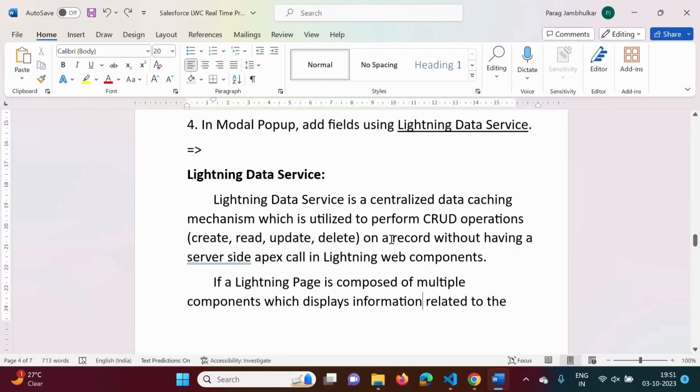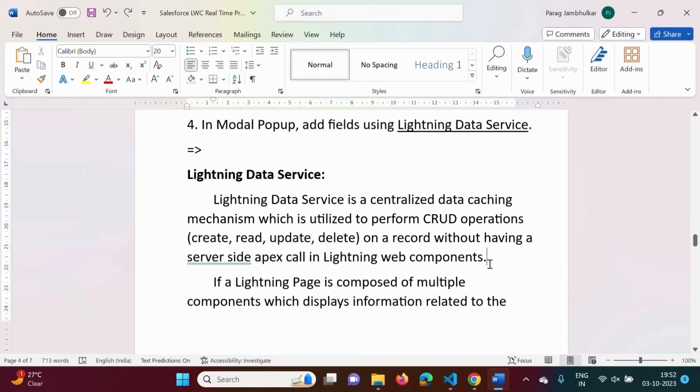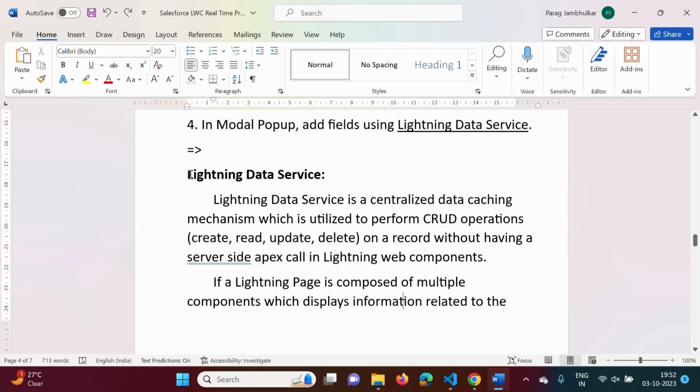These operations we are performing on records without having a server-side Apex call in Lightning Web Components. So in short, without writing an Apex class, we have to perform these CRUD operations on the Salesforce object records, right? For that purpose, we have to use Lightning Data Service.